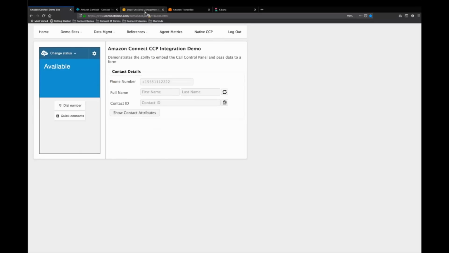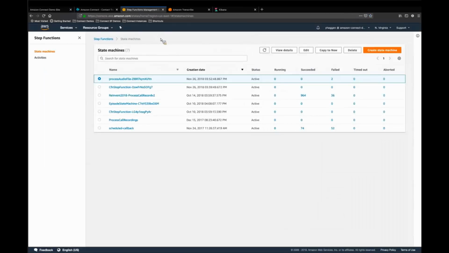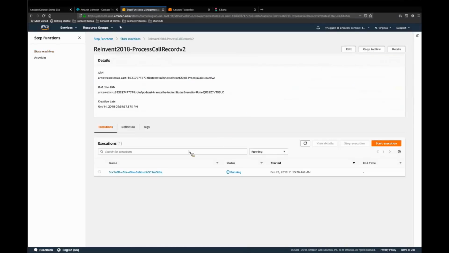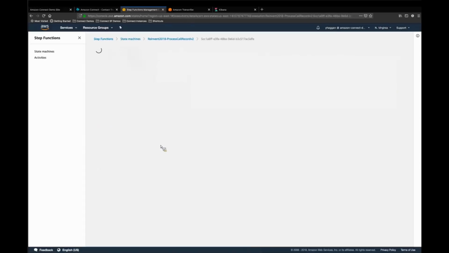Now, I have over here the step functions like we talked about earlier. What you'll see is that there's already been a step function triggered because the call recording is made available almost immediately. So if I look at the step function, I want to walk you through what this looks like.